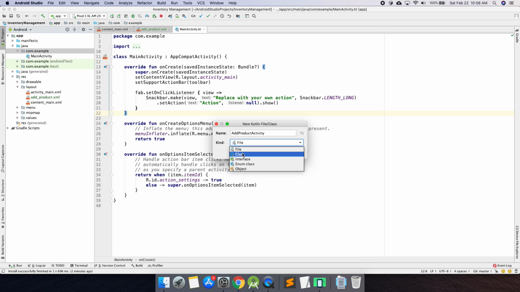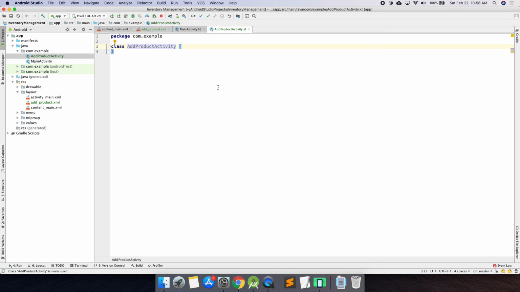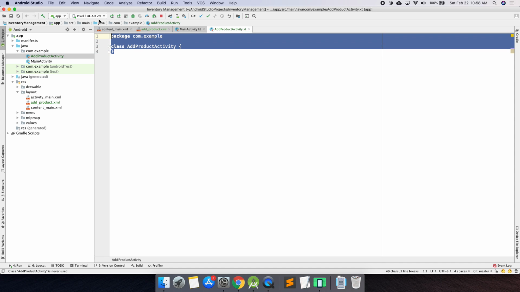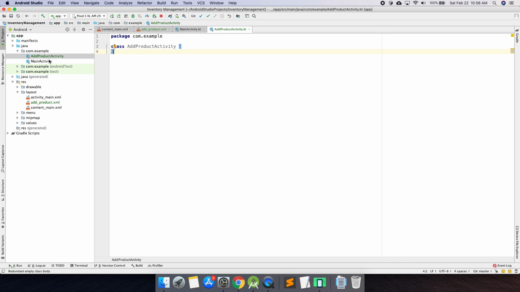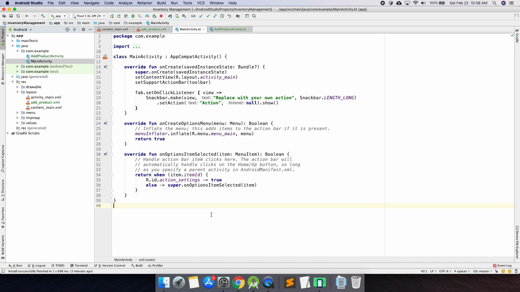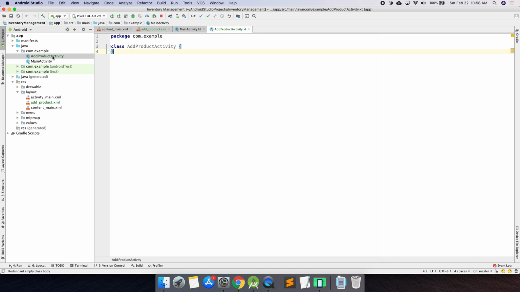And let's change this to class. So we want to create a Kotlin class, and this will create a new Kotlin class for us. So I'm going to go ahead and hit OK, and it opens it up immediately, and we see this file right here. And so now we have our main activity there, which is all of this code, but we also have this AddProductActivity. And so this is going to be our screen.